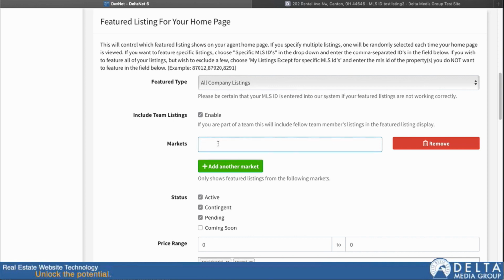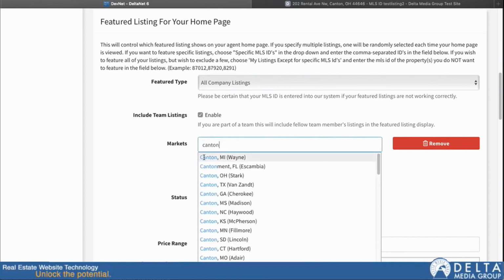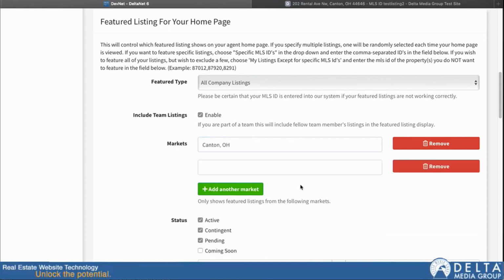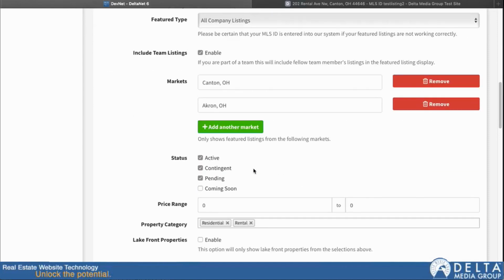So I would add one here, and then if I want to add an additional one, so we'll do Canton, Ohio. Now we'll add another one. Say I want to do Akron also. Akron, Ohio. So I can continually add markets. And then what it'll do is take my pool that I've defined up here and further restrict it based on the markets that I chose here. So at this point, I'm looking at only company listings that are within Canton or Akron.